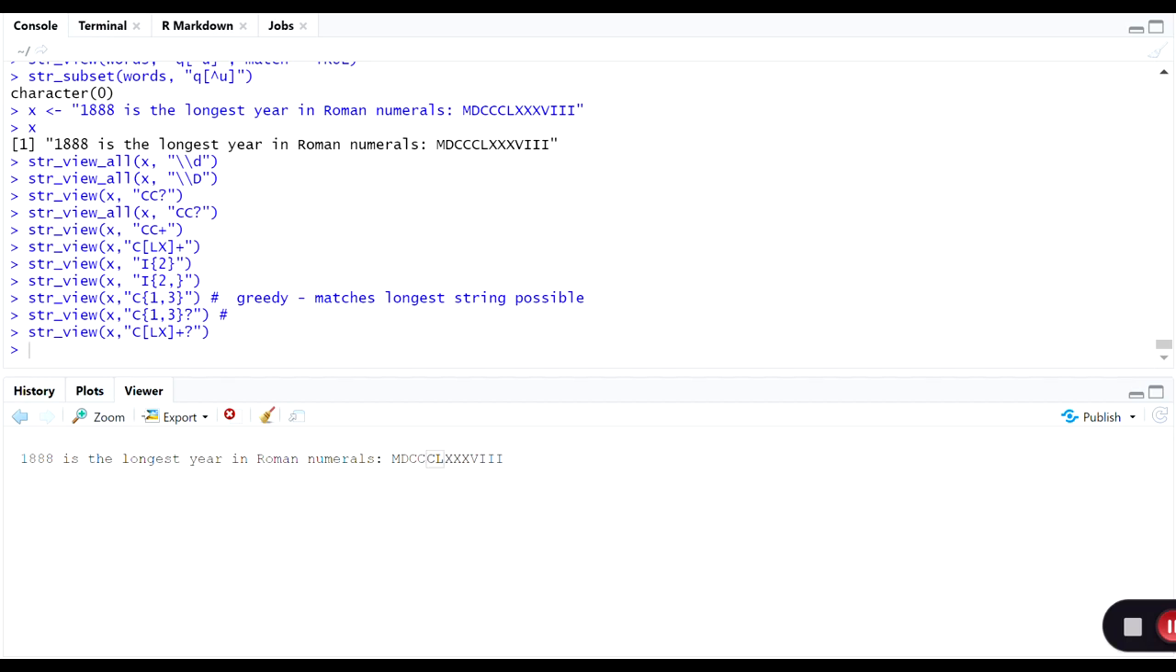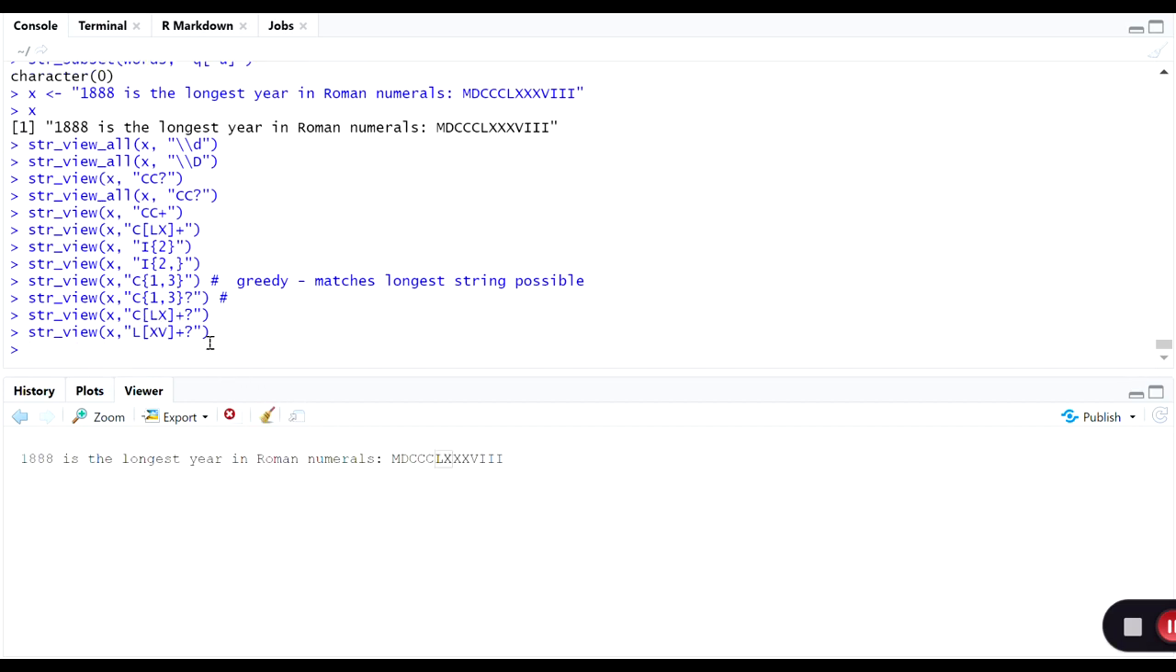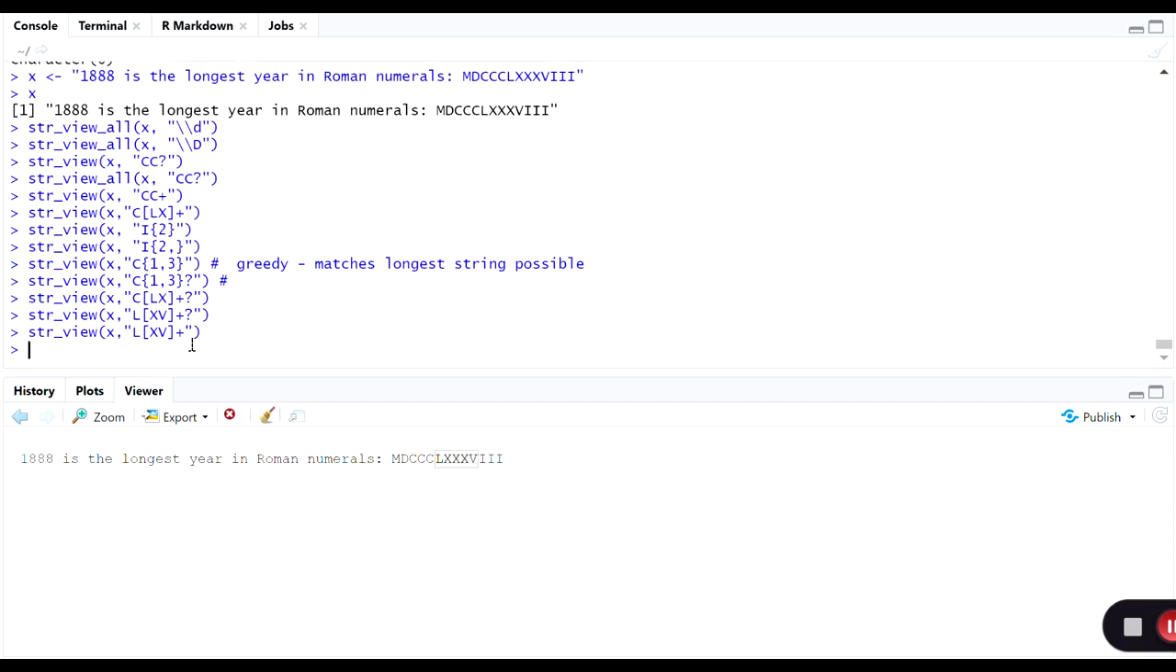Okay, if I do L, let's see, if I do the L followed by X or V at least 1 time, but I'm putting the question mark behind it, then I just get the first one. If I had left the question mark off, then it gets all the X's and V's that follow.